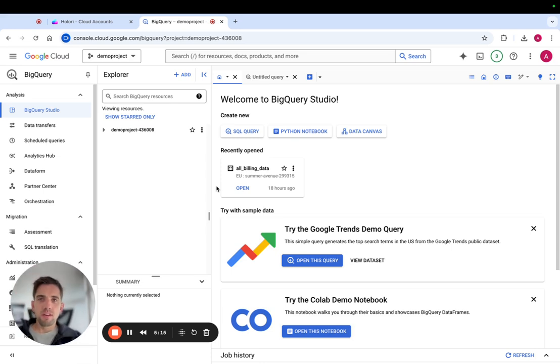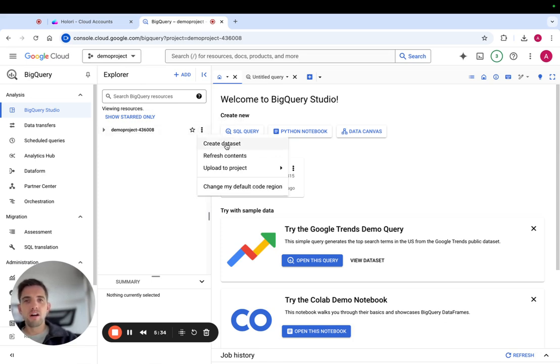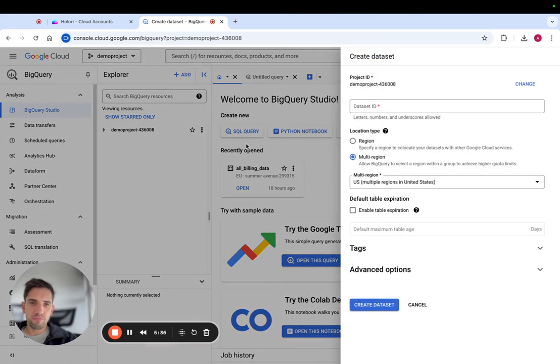Now, the next step is quite important as I will need to create a new dataset. So the way it works here, again, I make sure that everything is correctly selected. Here you should see your project. And then you have the 3 small dots, one above another. Here on the right, you click and then you click on Create Dataset.